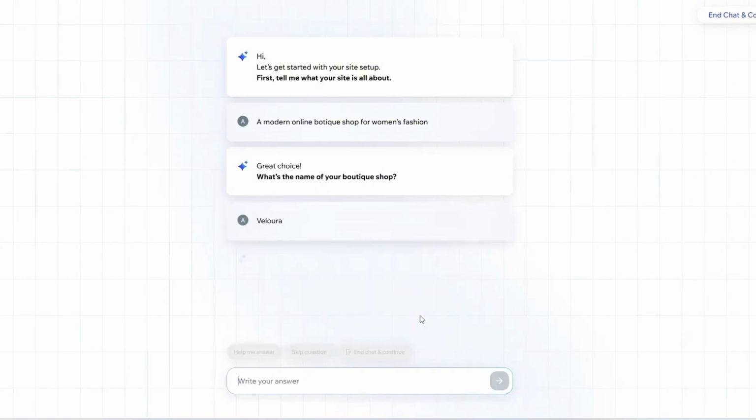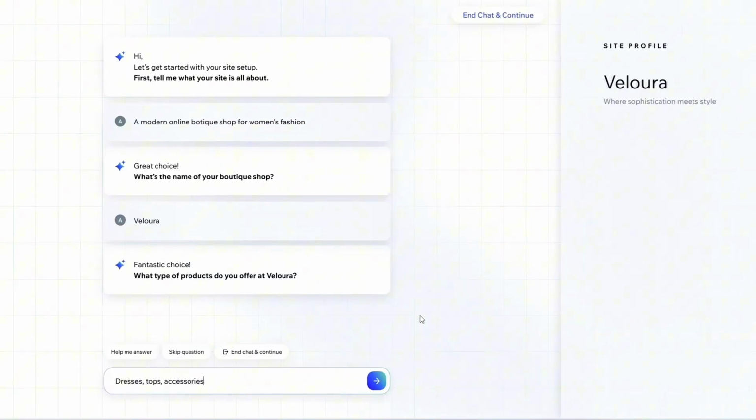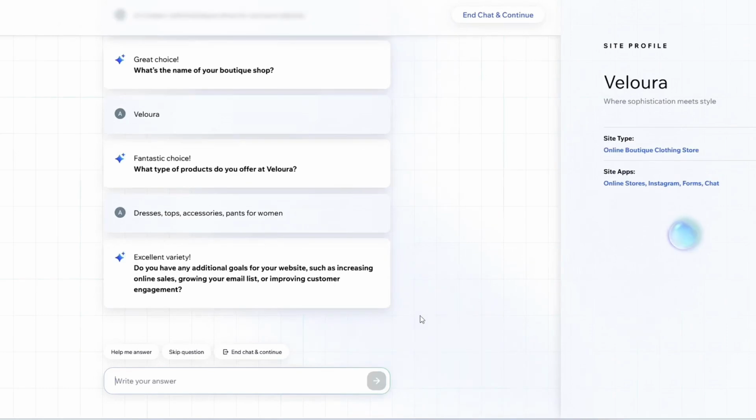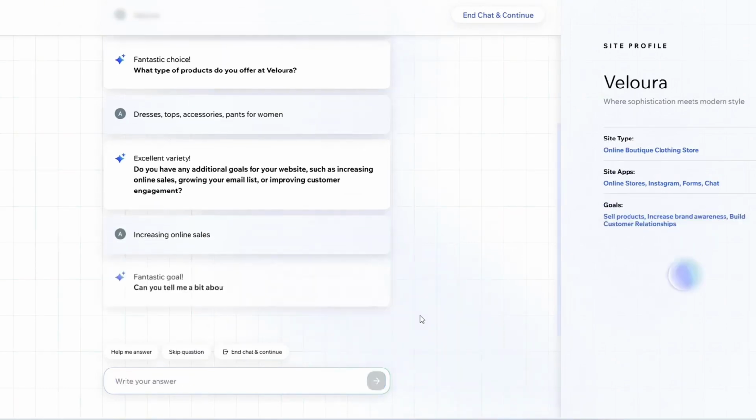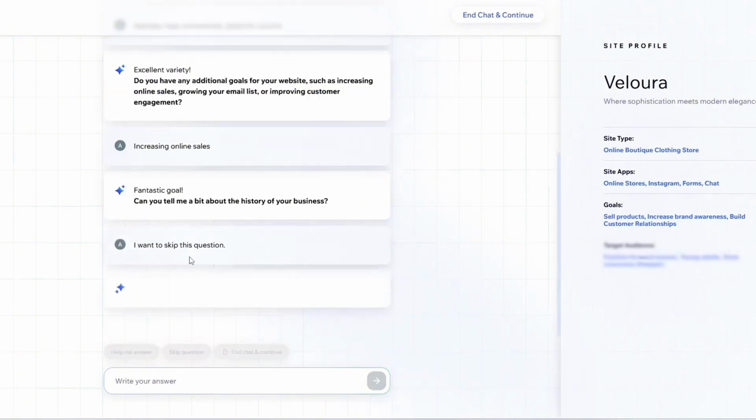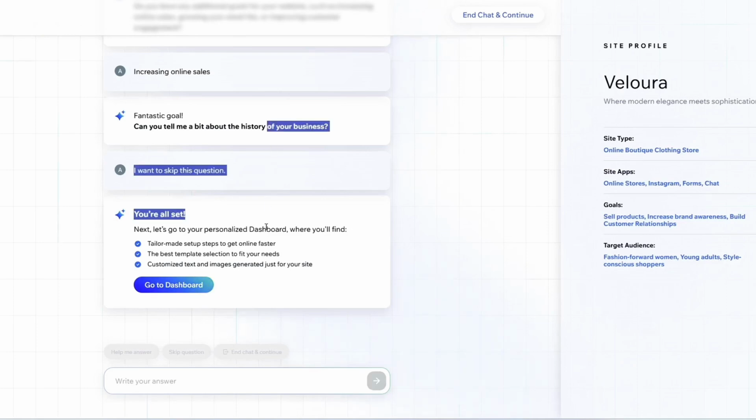Tell Wix what your site is about, what is the name of your shop, the products or services you offer, and what your goals are. If any question doesn't apply to you, feel free to skip it. Once you're done, click Go to Dashboard.